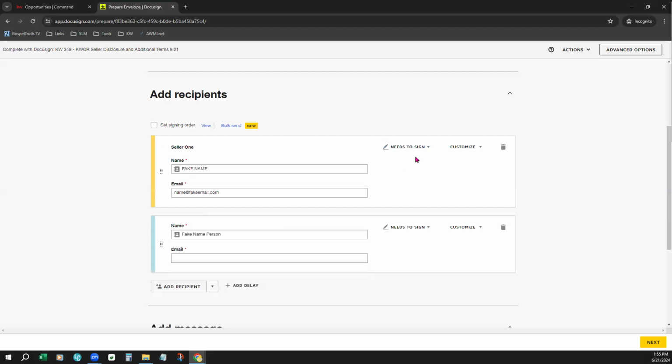And now you can choose what they do. They can sign. You can do all kinds of things here. Sign with a notary, do an in-person signing, just receive a copy, needs to view, which means they just need to look at it, okay? And so we'll click off of this and say that this person needs to sign, and I've decided the second guy down here, they just need to look at it. So I'm going to say needs to view for this second guy, okay?